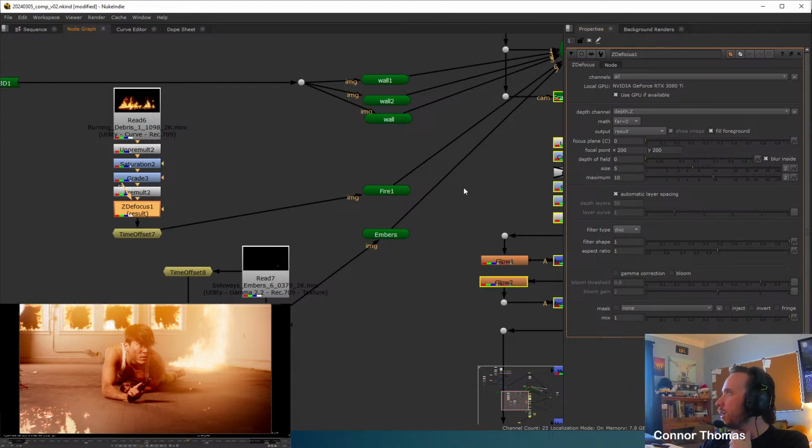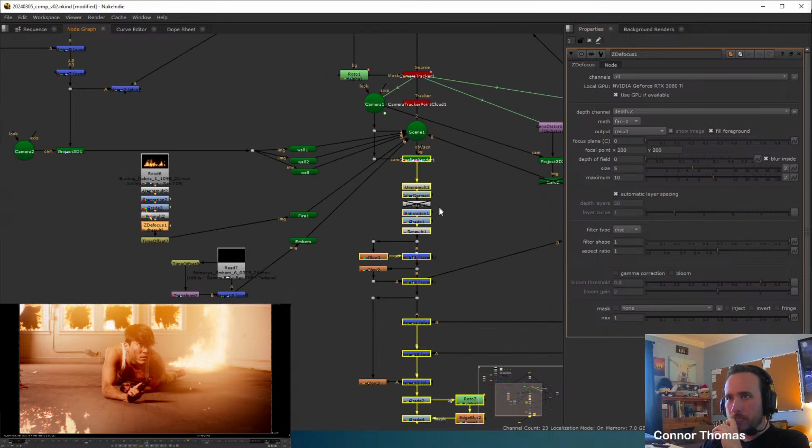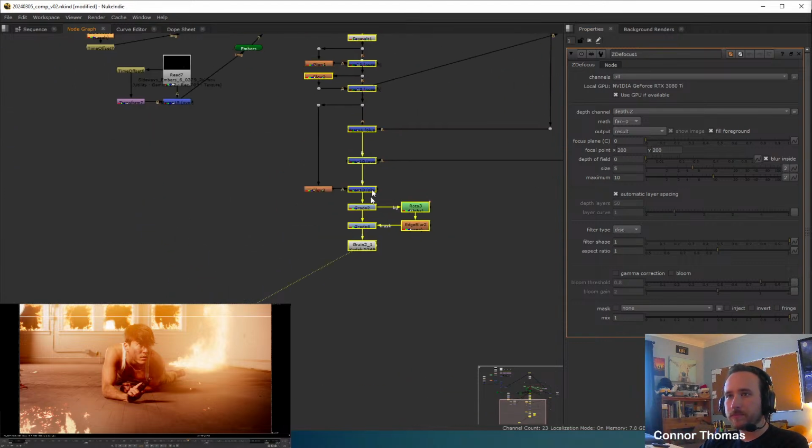I'm not actually sure if anybody actually knows this, please leave a comment below. How inside of the actual scanline renderer to do depth of field, because that is something that I have not actually been able to figure out.